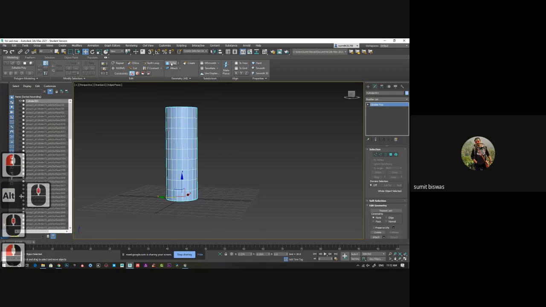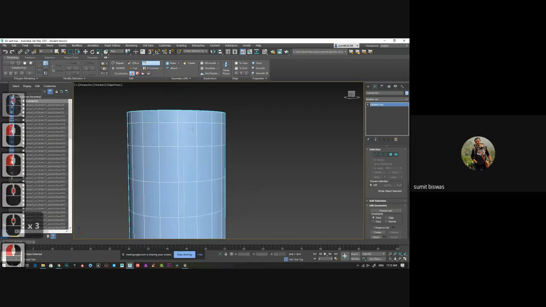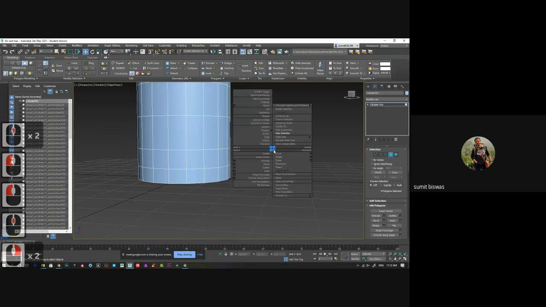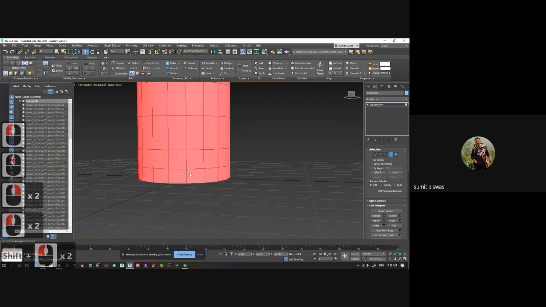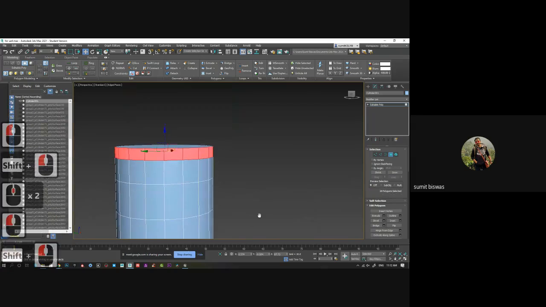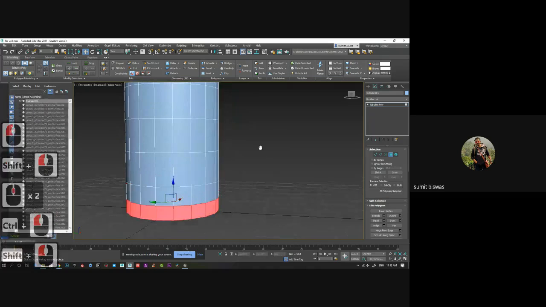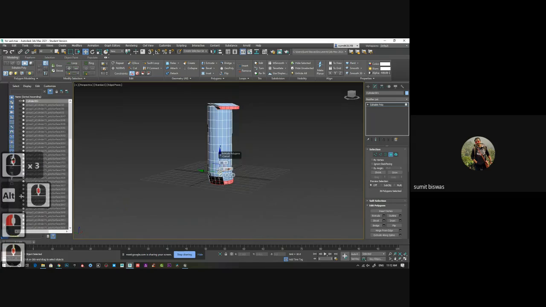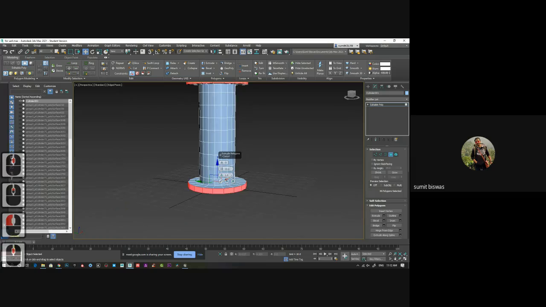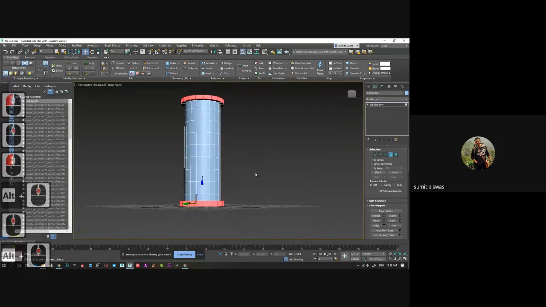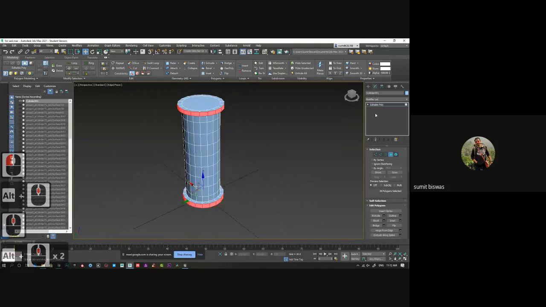So modeling, quickly. Added one here, added one here, polygon, minus six. Then extrude, normal. Too much. A subtle difference, a very simple basic pipe, nothing fancy about it.